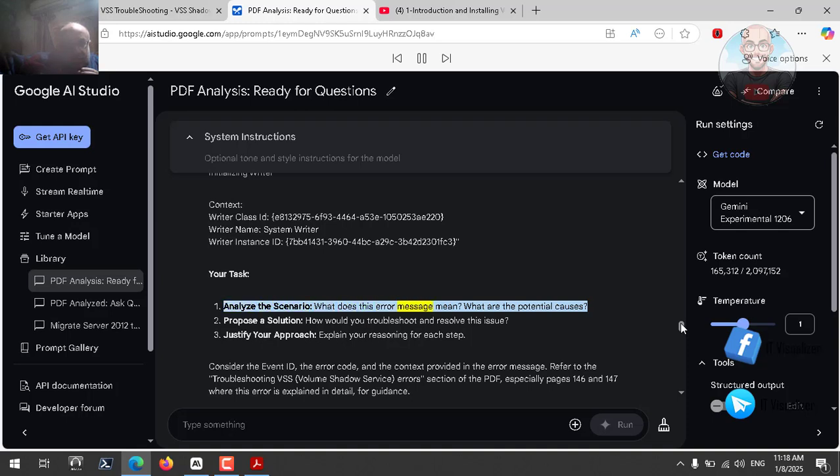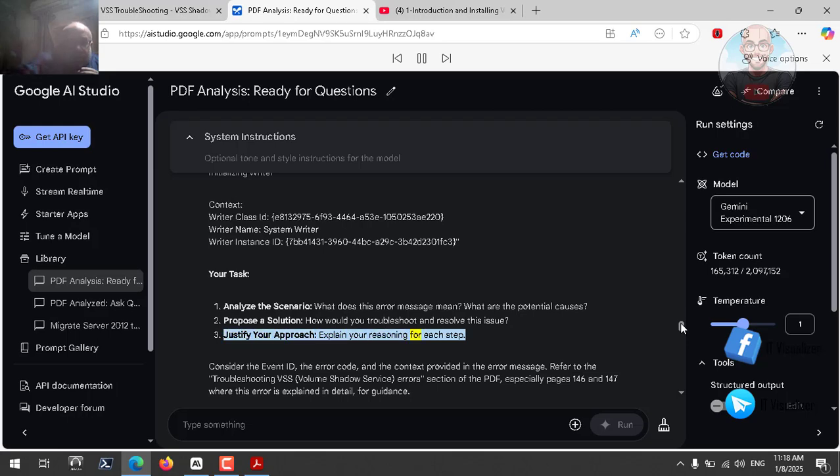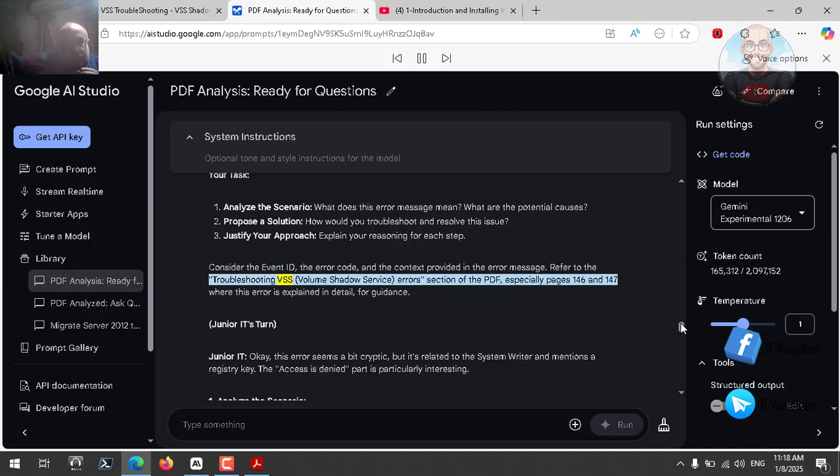What does this error message mean? What are the potential causes? Propose a solution. How would you troubleshoot and resolve this issue? Justify your approach. Explain your reasoning for each step. Consider the event ID, the error code, and the context provided in the error message. Refer to the Troubleshooting VSS Volume Shadow Copy Service Errors section of the PDF, especially pages 146 and 147.